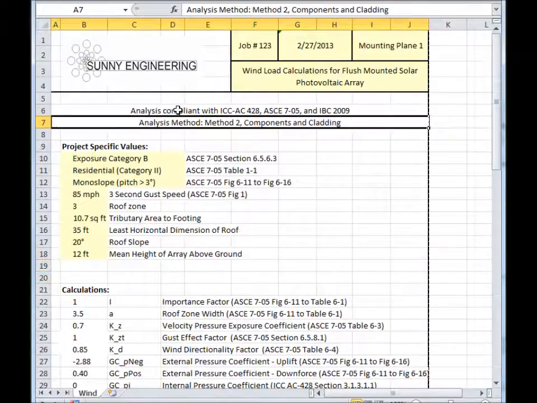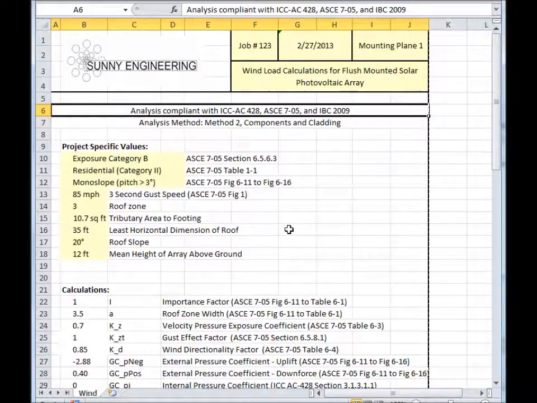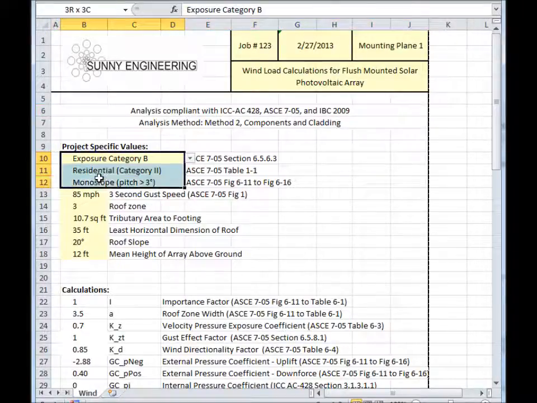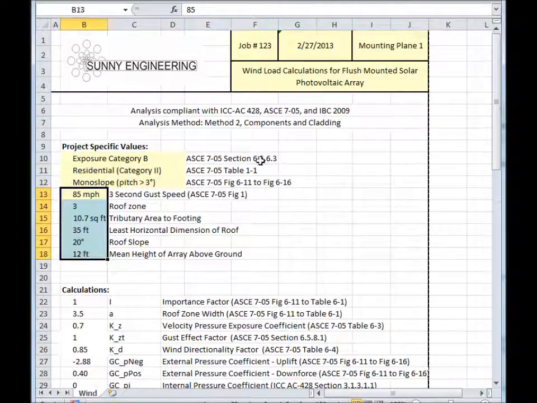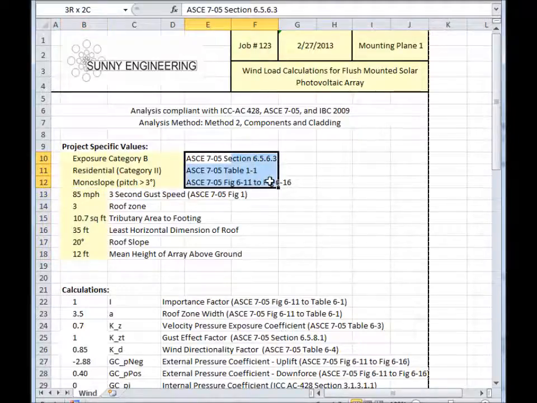So I'm going to talk about codes a little bit at the end because that's the boring part and I don't want to scare you away. But suffice it to say that if you're going to be following along with this, you're going to need a copy of ASCE 7-05. The reason for that, many of the selections here that are highlighted are based on tables and figures and sections from that book.